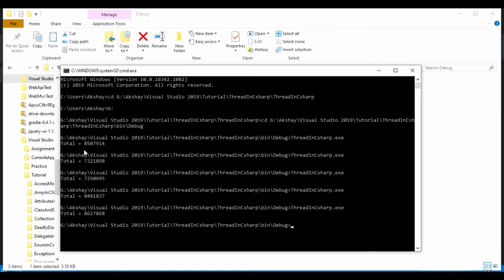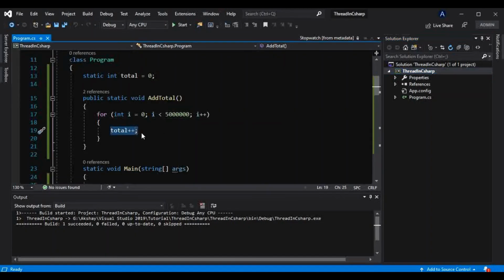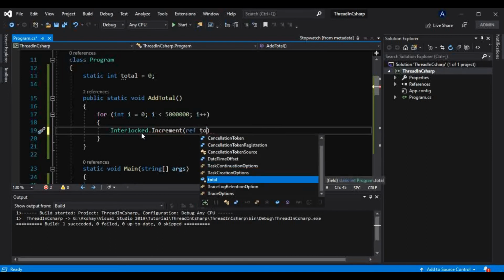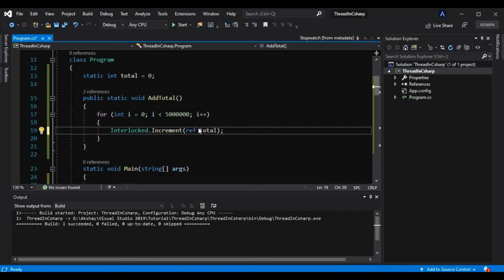So now guys, you can see here each time it is printing a different value, a different total. That is nothing but a disadvantage of resource sharing between threads, it is not thread safe. Now to make that thread safe, what we can do is use Interlocked.Increment instead of that total, and I can pass that total here. So what it will do, this method will increment this total.